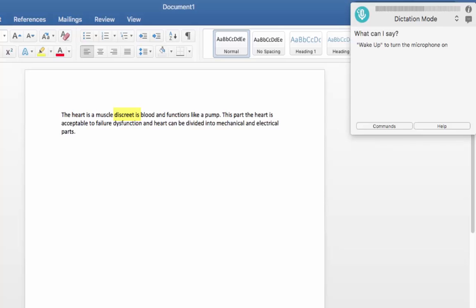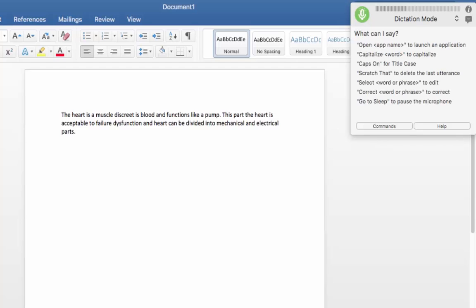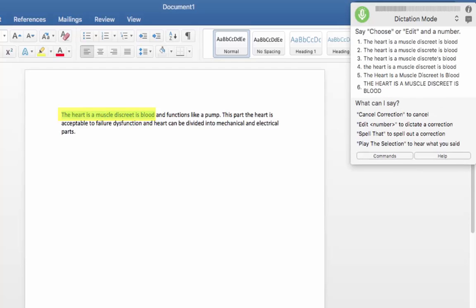So let's see if the correction's working properly now in Dragon Mac 5. Wake up. Correct, the heart is a muscle, discrete is blood. Now I've turned the mic off so I can talk to you. So you see I've corrected more than just the words I need to correct. So I need to correct that the heart is a muscle that squeezes blood.